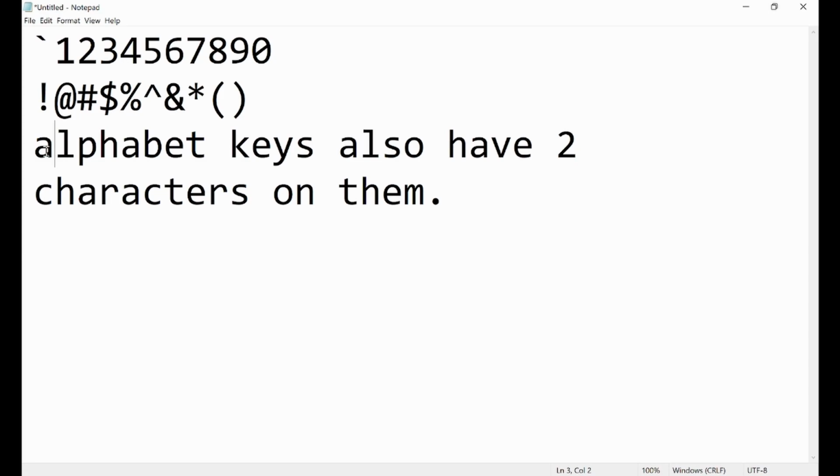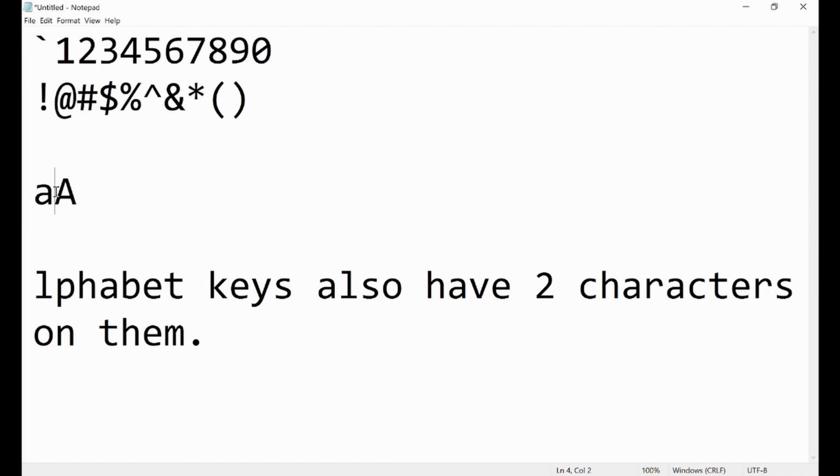The computer doesn't know that this is capital A and this is small a. They are two different symbols. It's just that in the English language, we see them as capital A, small a. Are you with me? And so, these two characters have all been put on the same key on the keyboard. The small letter is at the bottom, the capital one is at the top.